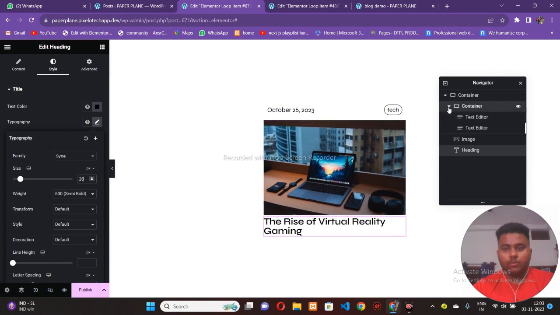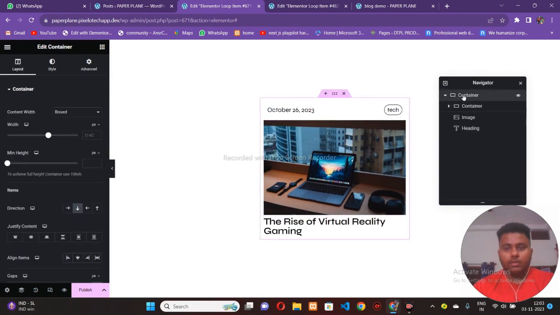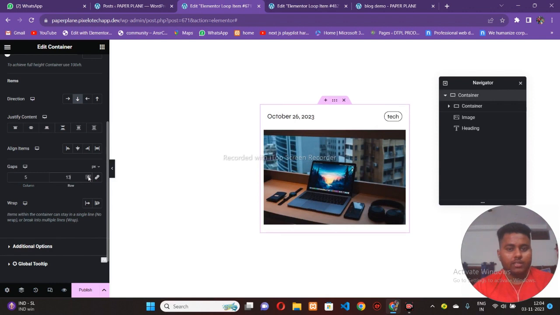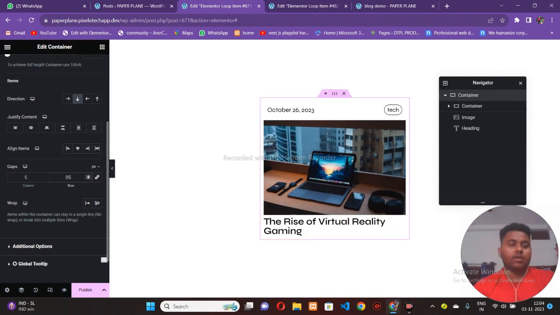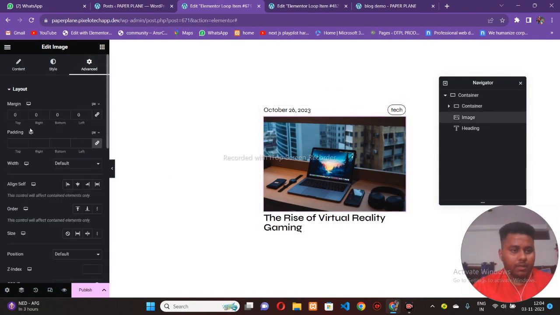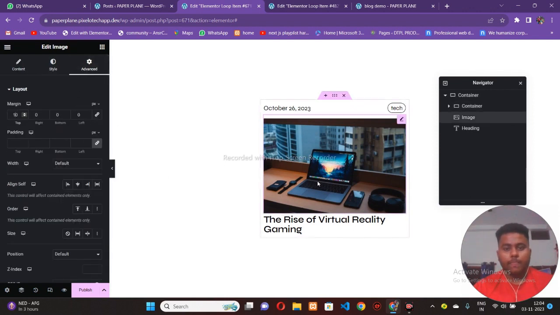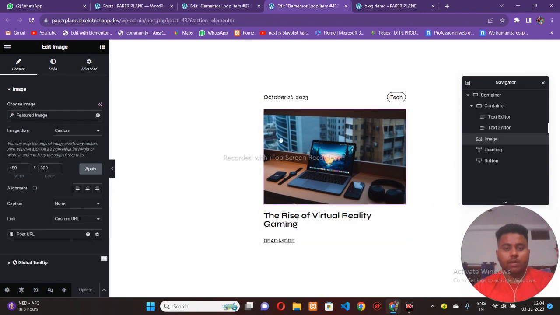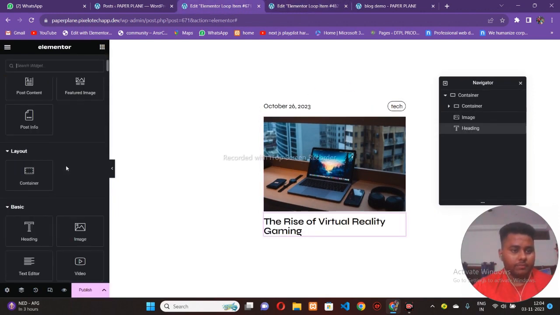If you want to add some space in between, you can go to this main container, and from here just add the space. You can add space from here also, but it will affect all the classes of this. So I suggest, let's add some margin to this image. Let's add some margin above this text, so you can use the margin also, and it will give some space. Now the next part is we have to add this read more button.